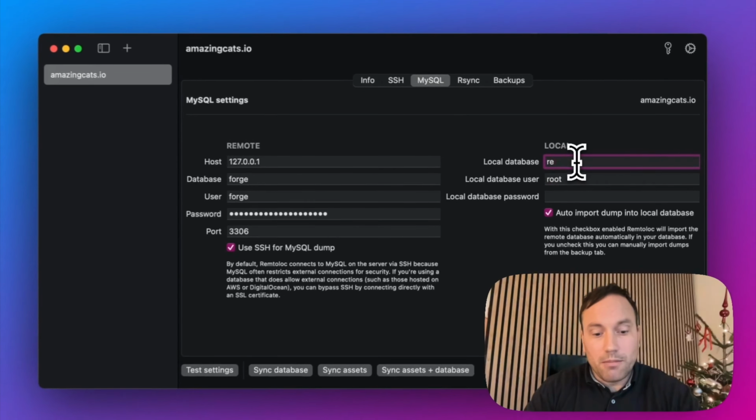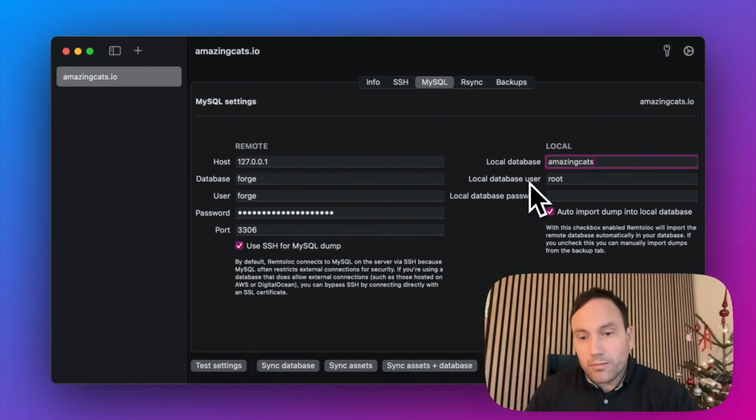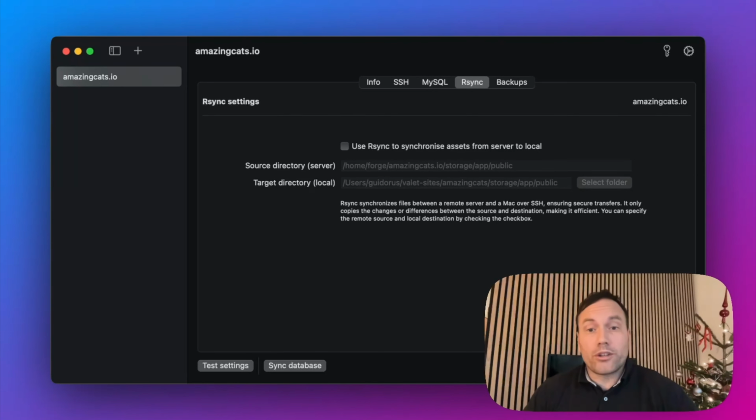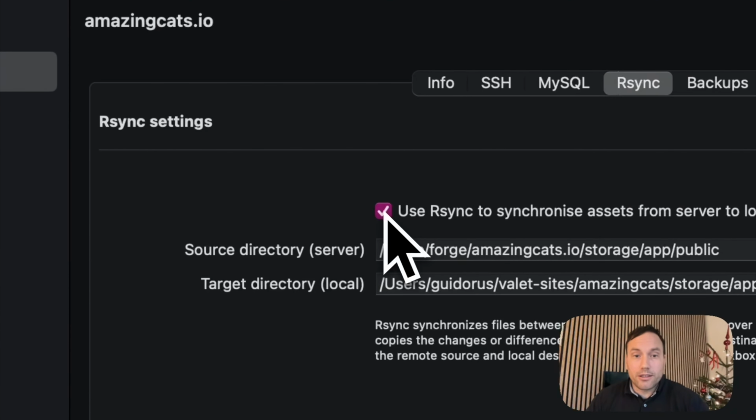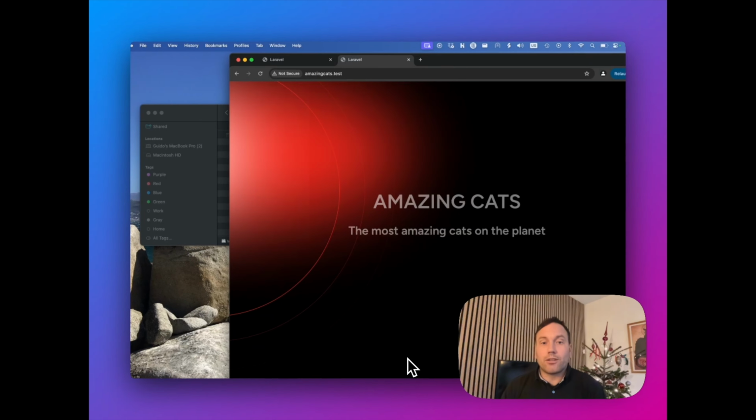My local database name is AmazingCats. My local database user is root, and I don't have a password on my local database. To synchronize assets like images from the storage on your remote server, we can check this checkbox and fill in the paths. This option is useful if you, for example, have uploaded content in your CMS or content uploaded by users which you want to display on your local machine. If you're using a CDN or cloud storage, you probably don't really need this feature, but amazingcats.io is saving everything into the storage directory.